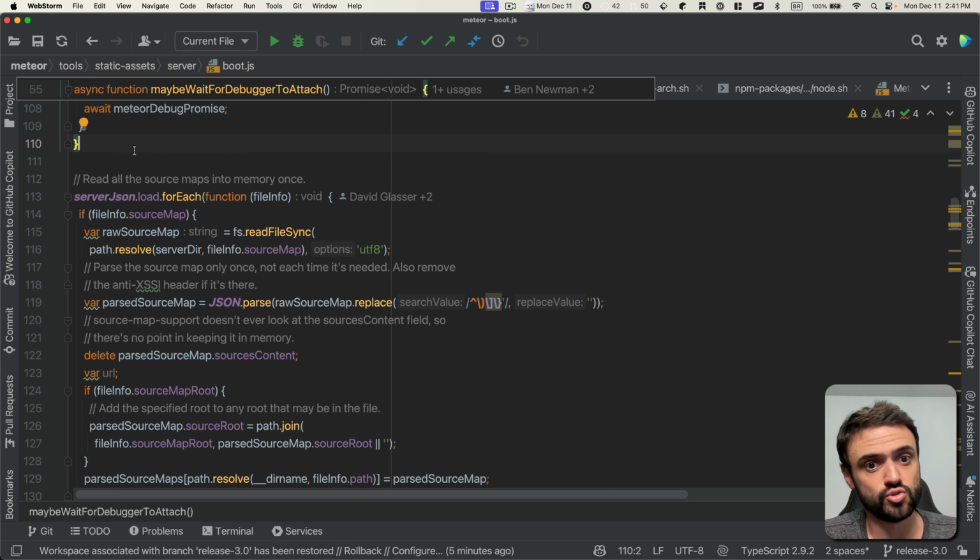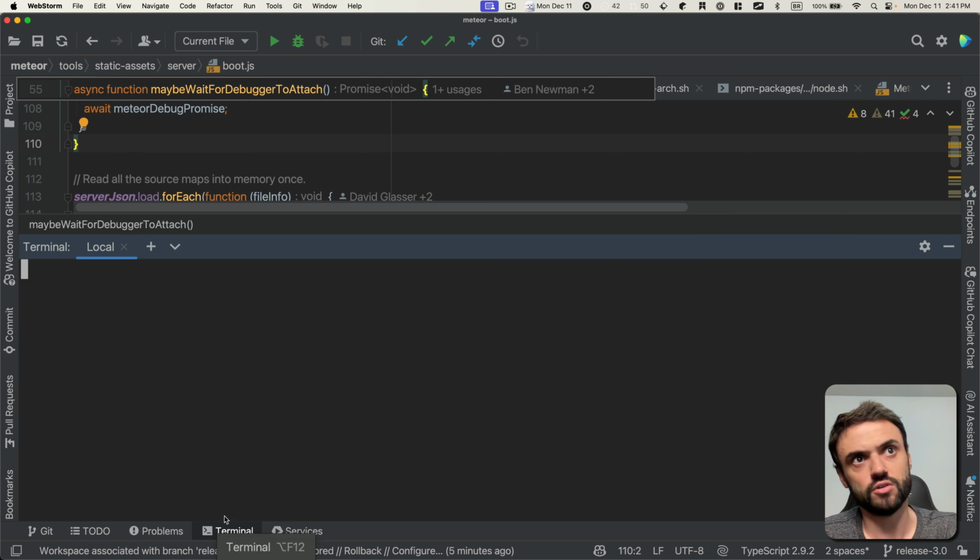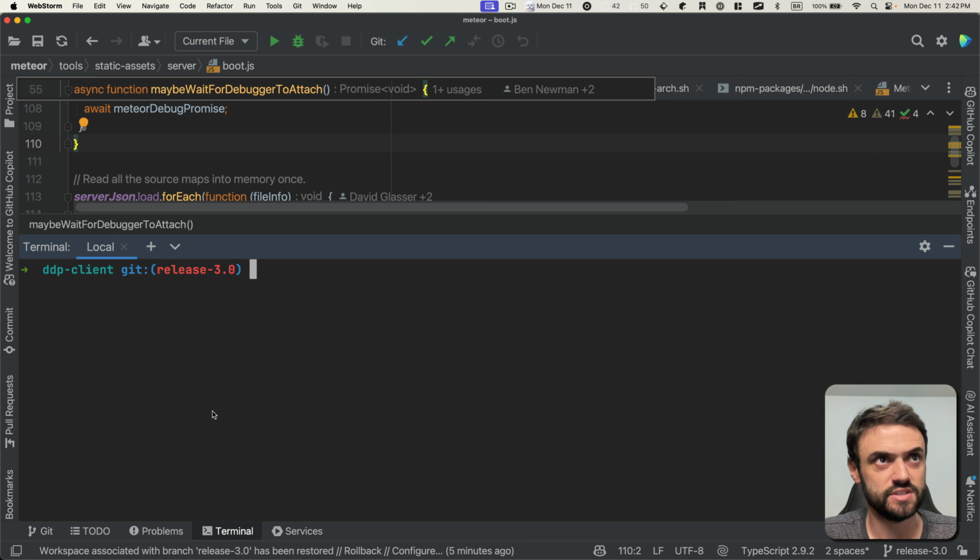So it's impossible to change it by changing a package, because this code is not from a package. So what you do in this case is run Meteor from your local checkout. Here is my local checkout. That's the name that Meteor uses, but it's basically my local branch.